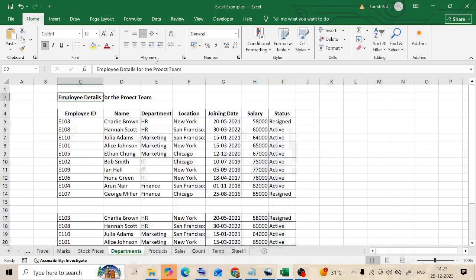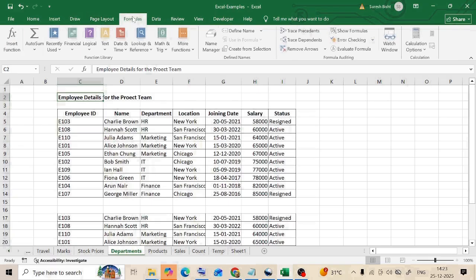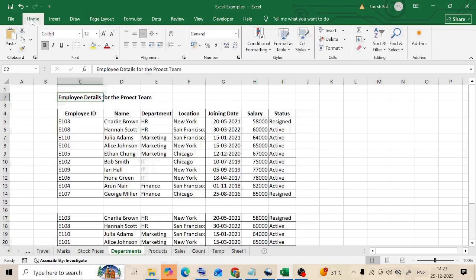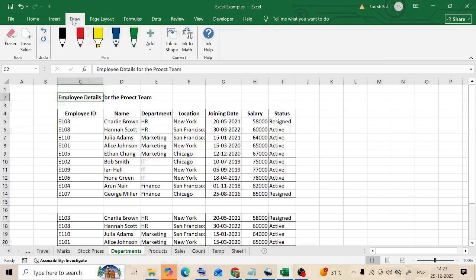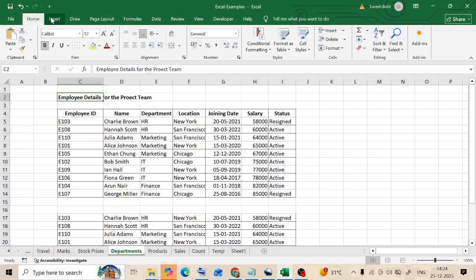Next, we take a look at the ribbon. The ribbon is this section at the top. All these tabs and the functions beneath that, all that from the left to the right comprises the ribbon. The ribbon has a tabbed interface and all the related commands are organized into logical groups.